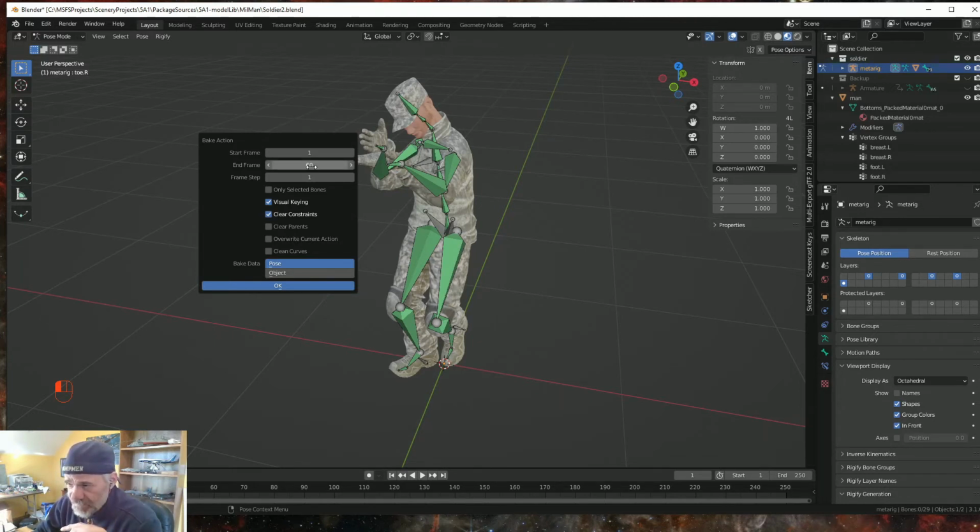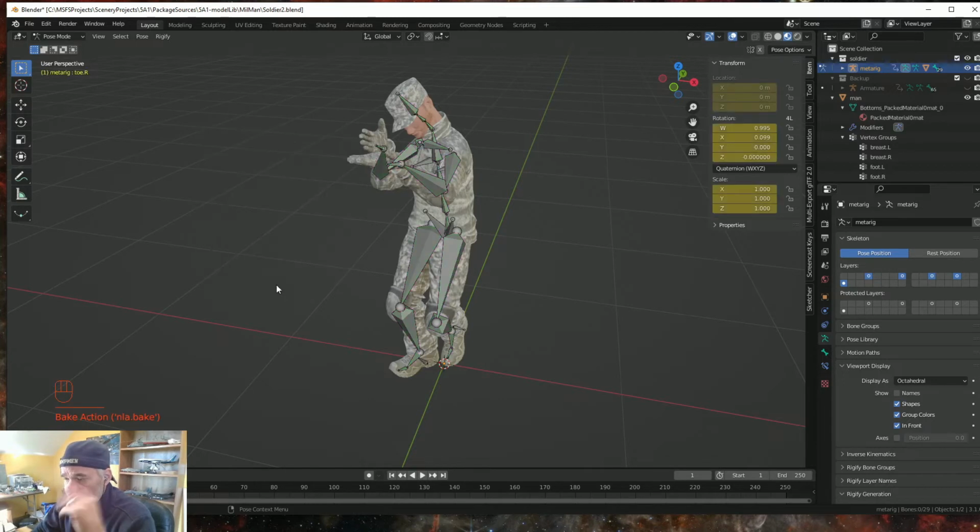So I have my 1 to 60 visual keying and clear my constraints. Now, when you hit it, depending on how many frames you make your animation, that determines how long it takes to bake this action. Since I have only 60, it shouldn't take that long. So we're going to click OK, and it's done.